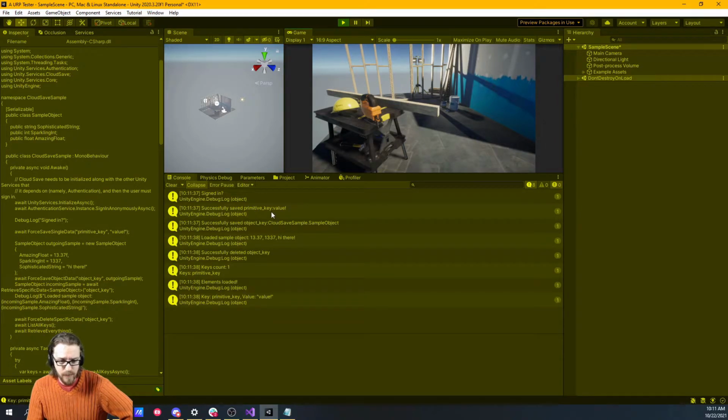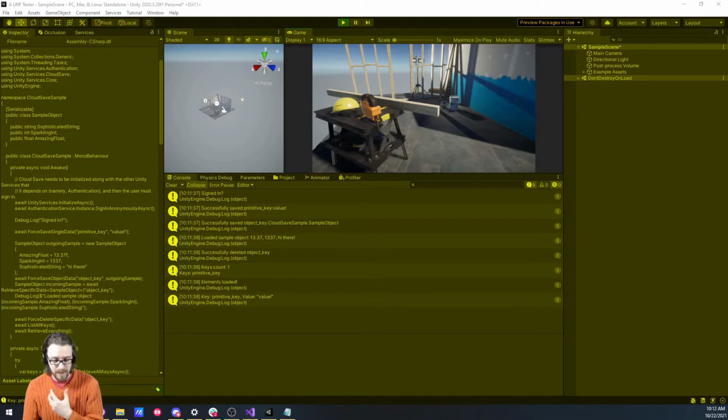It successfully saved a primitive key. It successfully saved a random object created or something. And there's only one key in the project. But now what? And that's kind of the problem with this. That's kind of the thing that I don't really like about this. I was kind of excited to see Unity have this built in because that's going to help a lot of folks.